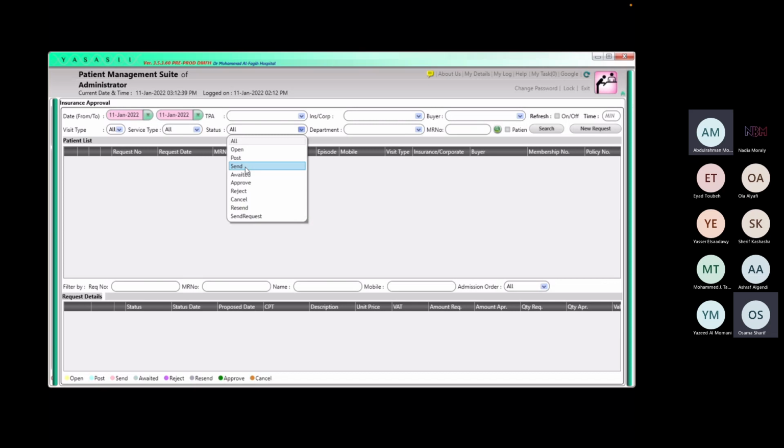I will post it to Nafis, for example. That means send has been done. Awaited is something that you can mention if turnaround time has been completed. No one uses this status, by the way, the awaited status. They directly approve or reject it, but awaited sometimes is used to give a better patient experience: yeah, it's taking more time than required, but don't worry, we are still on it. So that is what awaited means.